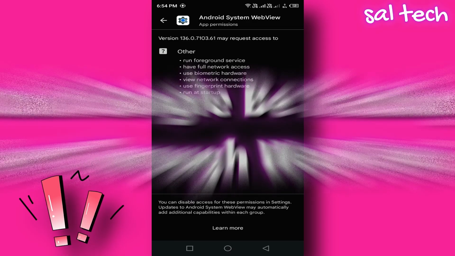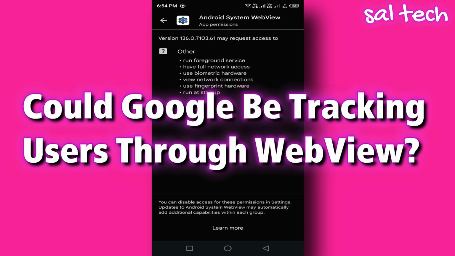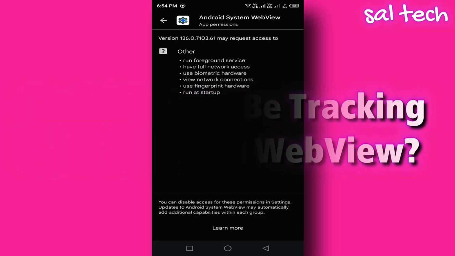Could Google be tracking users through WebView? Officially, WebView is there to improve user experience and compatibility. But since it runs silently in the background, has access to web content inside apps, and can receive updates without user knowledge, it raises serious questions about privacy and transparency.